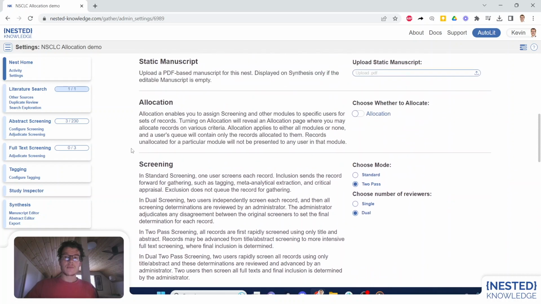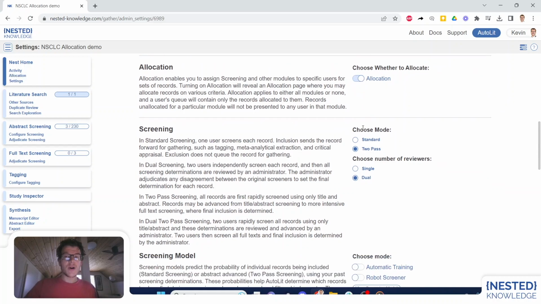Now, what is the goal of allocation? You should use allocation if and only if your goal is to assign specific studies to specific users within your nest. To turn it on is quite simple. You just toggle it on, but ensure that you've selected all modes throughout the software because this can impact your allocation. For instance, you can see here that I've configured 2-pass dual screening so that I have abstract and full text with adjudication at each stage, and I will allocate for each of those processes.